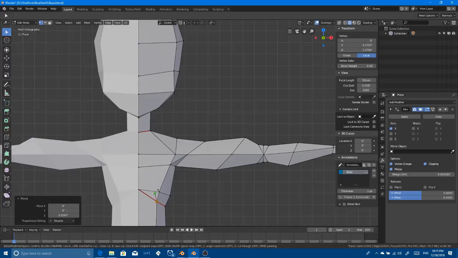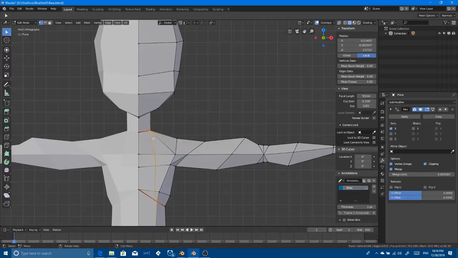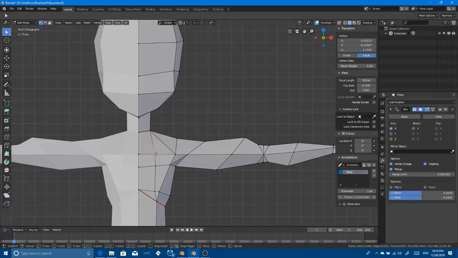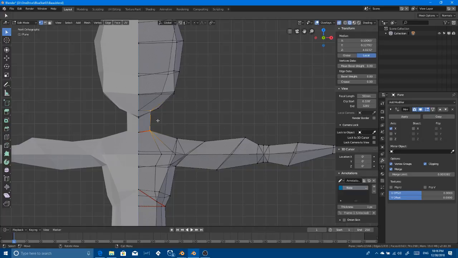Can I use the knife to add this? It just needs more geometry to better define it. Let's make the neck a bit thicker.